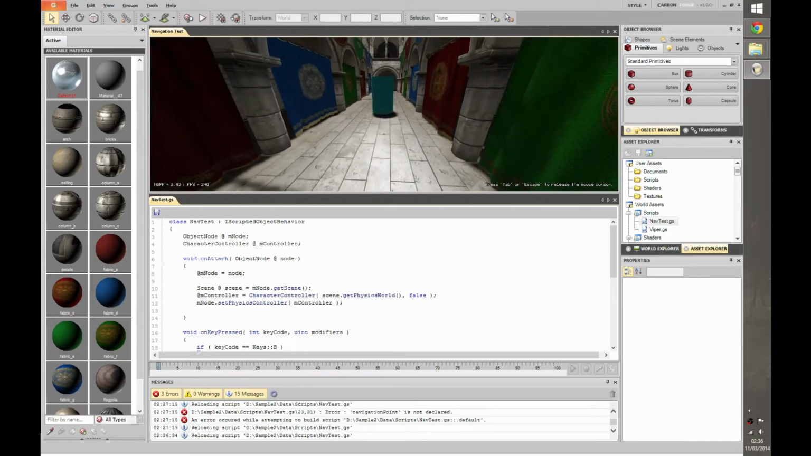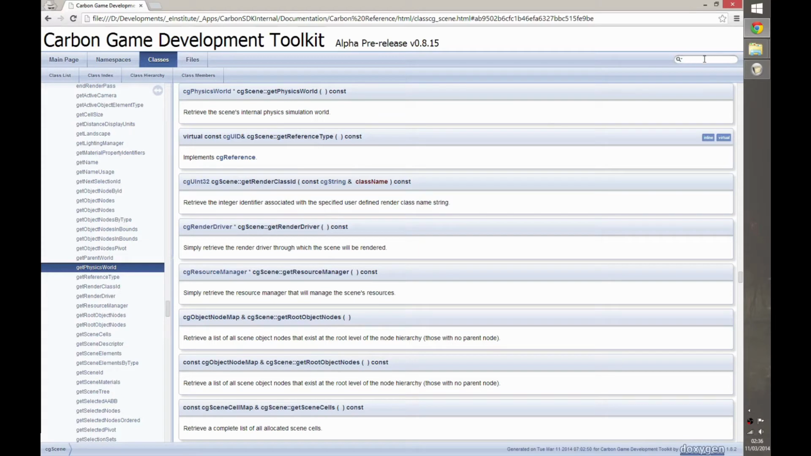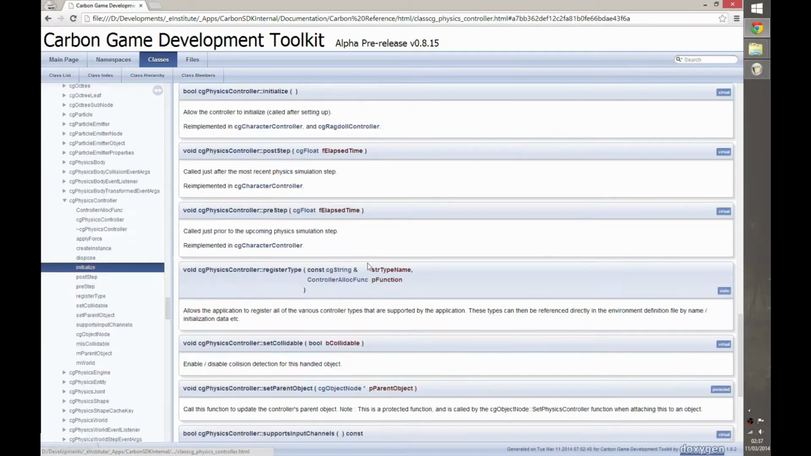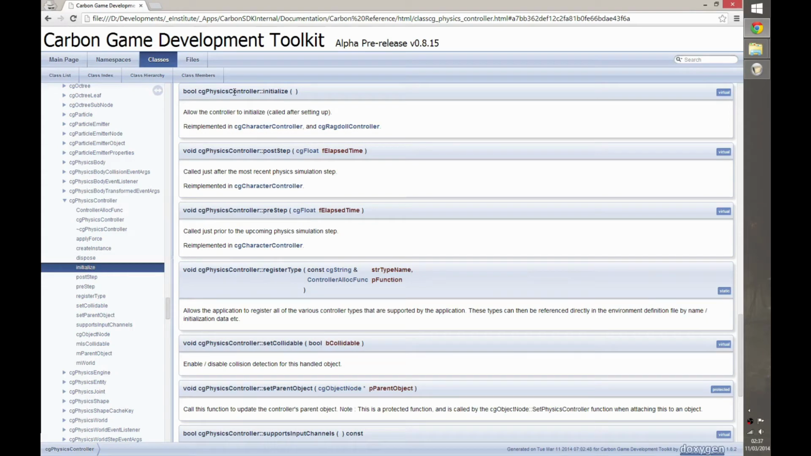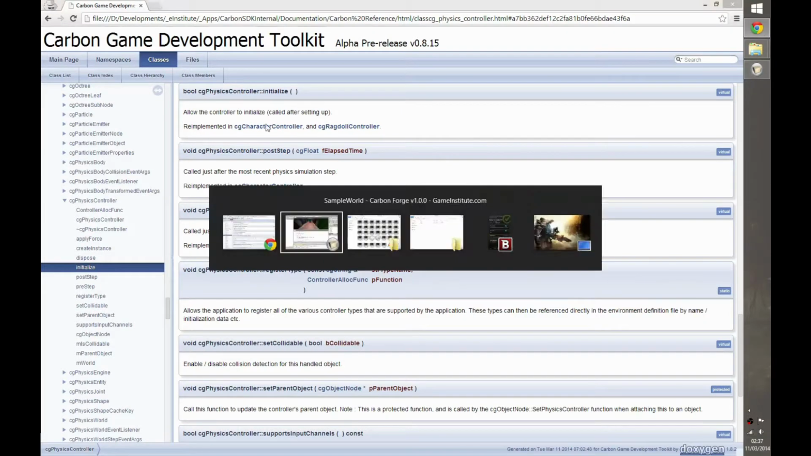apparently. Oh, I forgot. Controllers have to be initialized. Initialize. So if we search for physics controller, initialize. Now the controller's initialized, called after setting up. So effectively what we do is we create the controller, assign it to the node, we would then set it up. So for instance we would set the maximum agent height or its radius, that kind of thing. Then we would initialize it. We're going to use the defaults for the character controller, so we just want to call its initialize method.